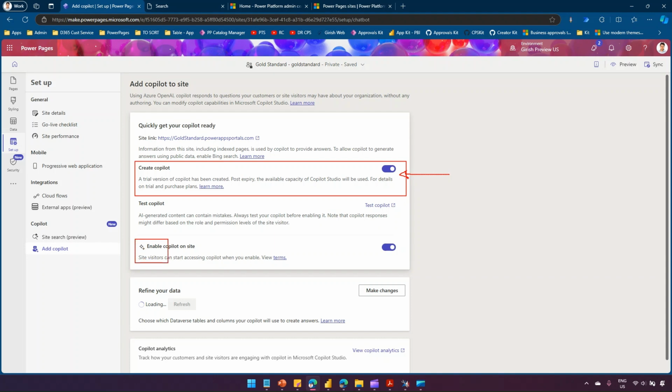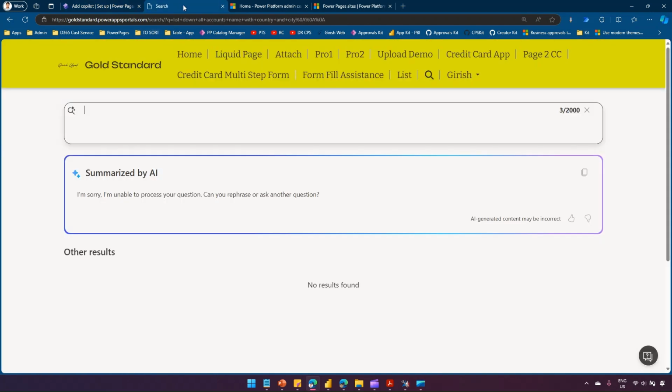So here there's an option to enable the Copilot. First option is to create the Copilot, and then you can enable the Copilot. If you have already created a Copilot, you can turn it on and off over here. So that's all about adding that Copilot to your website.